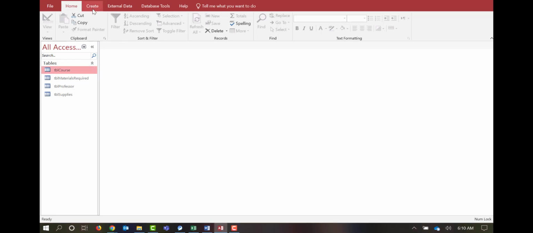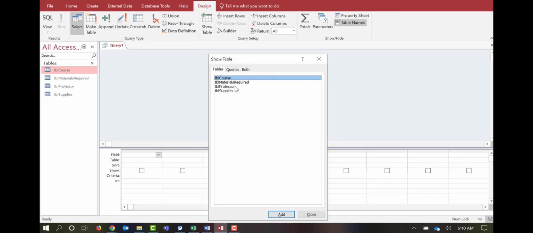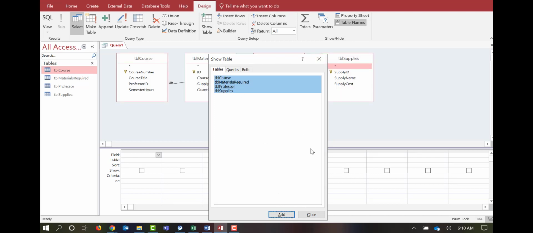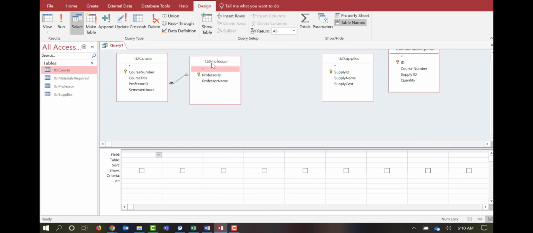We're going to click the Create button, and then we're going to come over and click Query Design. Now, as we learn queries, you can cheat here a little bit. I'm just going to help us cheat. I'm going to add all the tables, and go Add, click Close. And let's align these tables up a little better so I can see them.